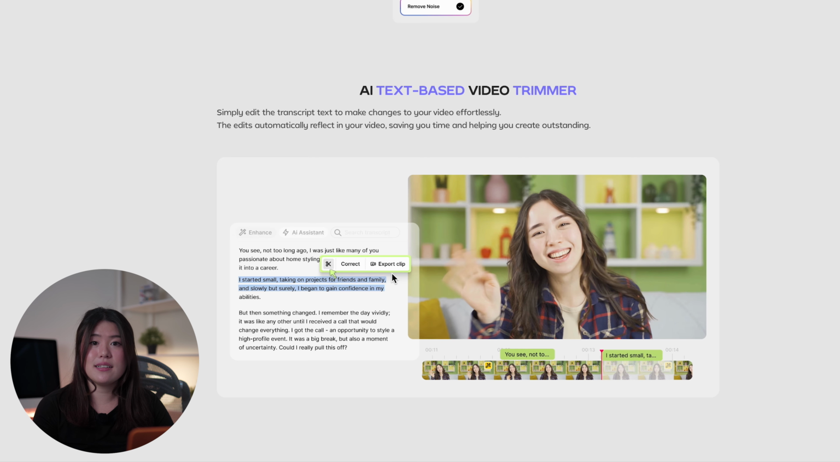And once Gling does the cleanup, you're not stuck there. You can export the video into your normal editor if you want to add B-roll, graphics, zooms, or captions. Gling handles the boring cleanup part, and your editor handles the final touches.